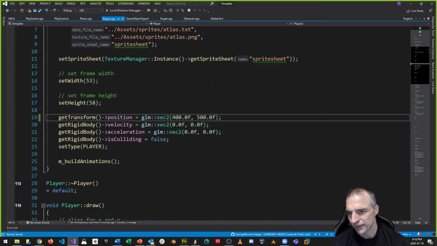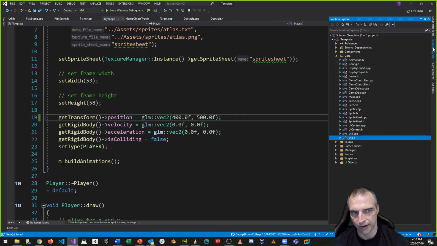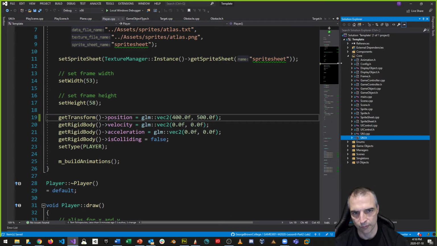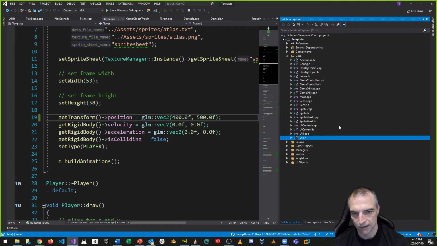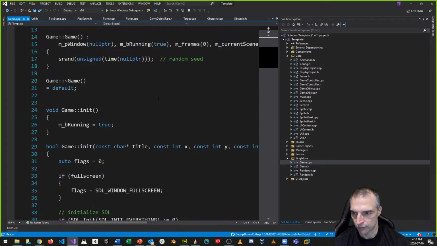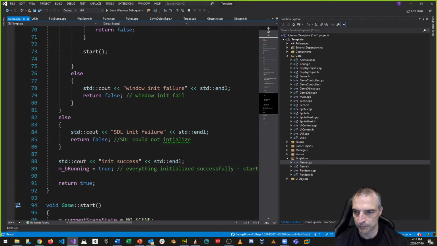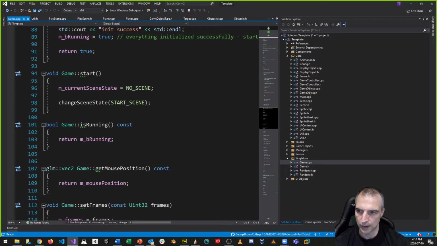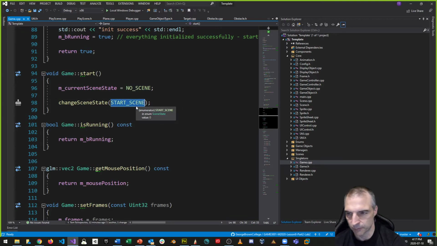This is good. The other thing that's really bugging me is I have to go through the start menu to test my play scene, and I can disable that for now. The way to do that is, if you're testing a particular scene, you want to go right to that scene. If you go to the singletons, and go to game.cpp, and scroll down around start scene, it tells you that the current scene is no scene, but I want to change my scene state by default to start scene. Well, you can make this the play scene instead.